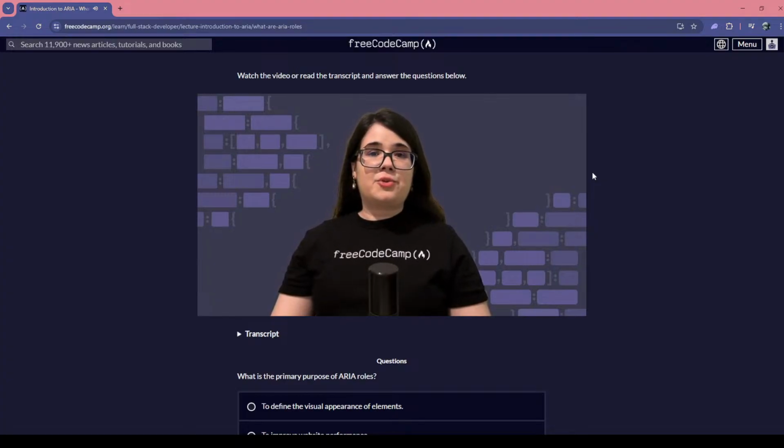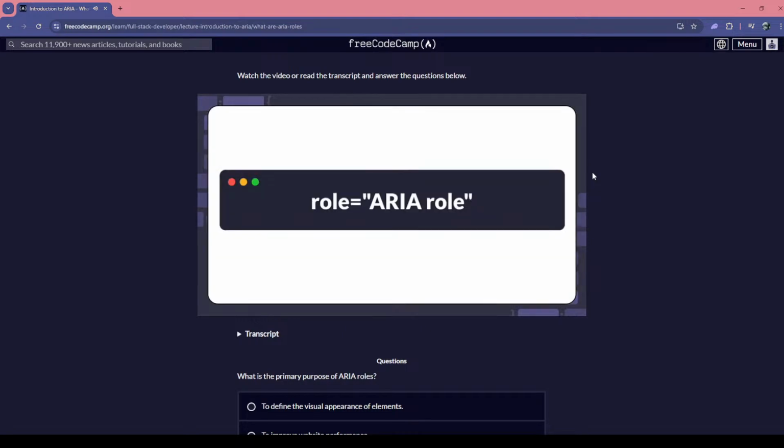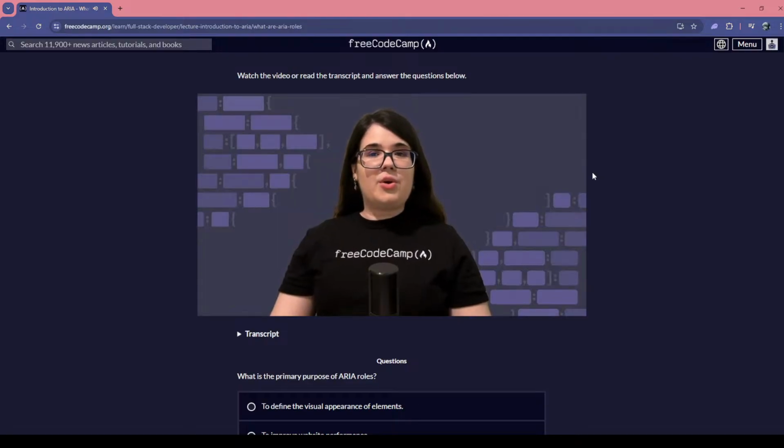For example, screen readers will not know how to interpret the purpose of a div if you don't specify its role explicitly. To specify the ARIA role of an element, you just need to add the role attribute, like this, where value is the name of a role in the ARIA specification. It is important to note that specifying a role on an element only does one thing.